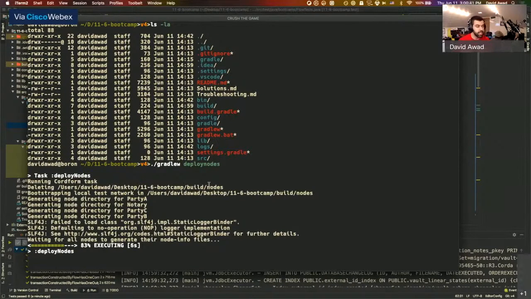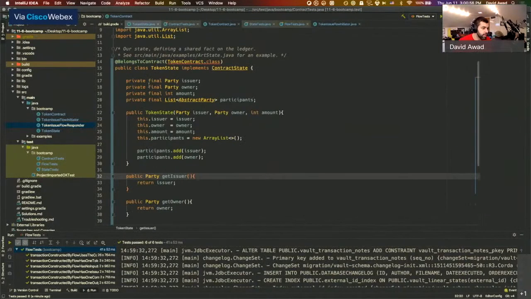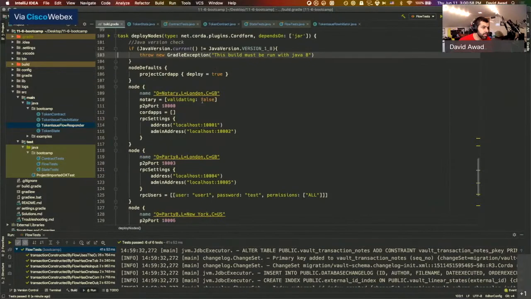It's going to handle a lot of the lower level tasks of figuring out how the nodes are going to talk to each other, creating some of the certificates and a lot of information on the actual party that exists. And all of this is defined inside of this top level build.gradle. So you'll see here, I'm actually running the deployNodes task.